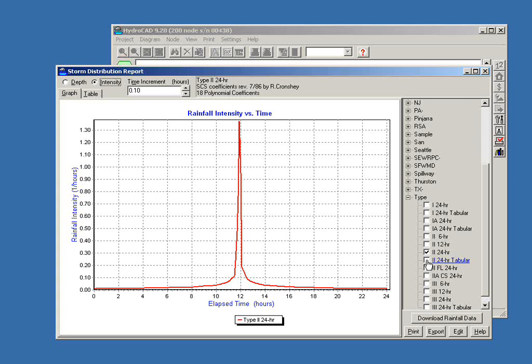Why would you use them? The primary purpose would be if you were trying to replicate precisely a runoff study that had been done with TR20 or perhaps with some other program, then you might want to use the tabular distribution. We can select multiple storms here in order to compare them. So if I, in addition to the Type 2, the standard coefficient based, pick the Type 2 tabular, we now have two different storms that are being displayed.